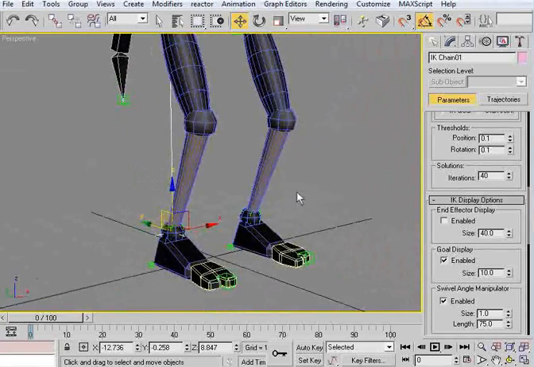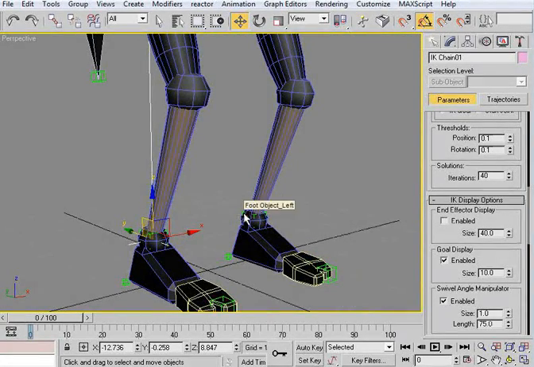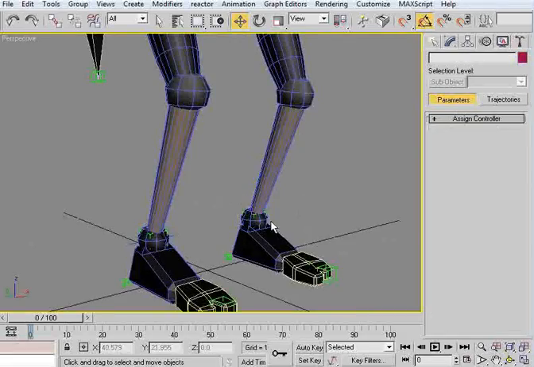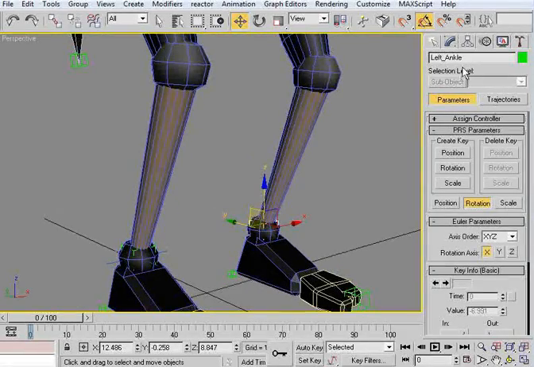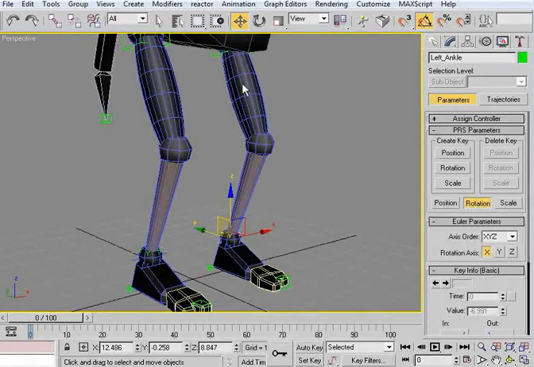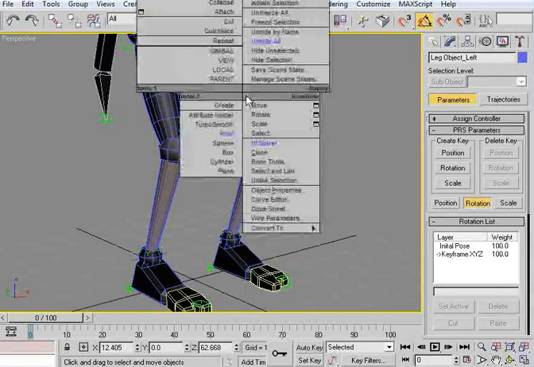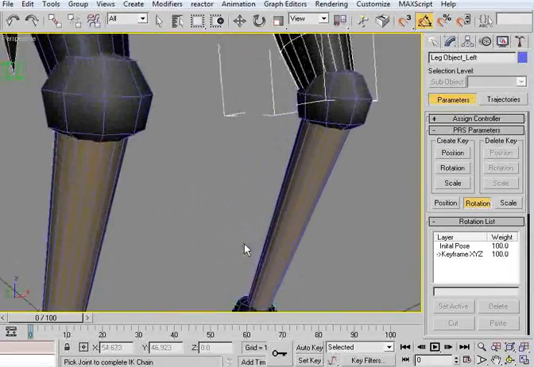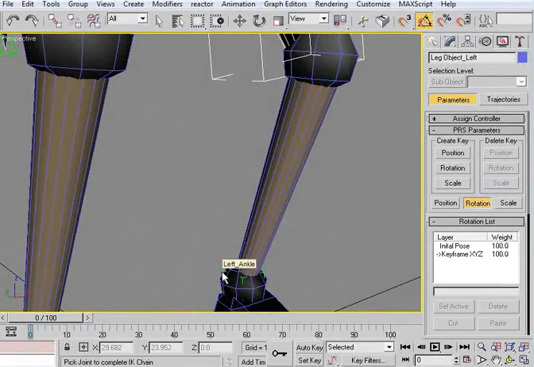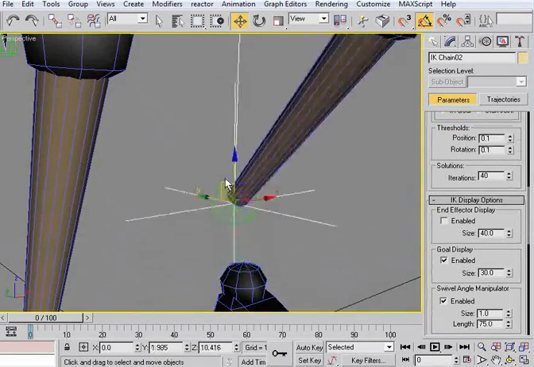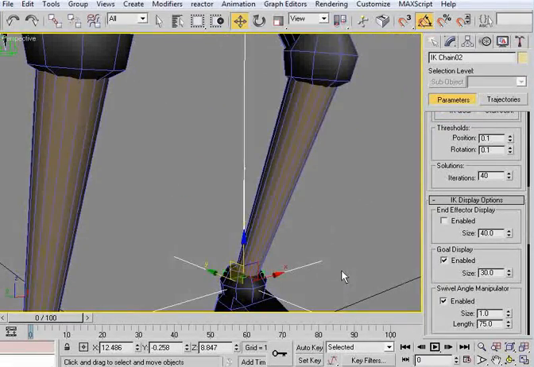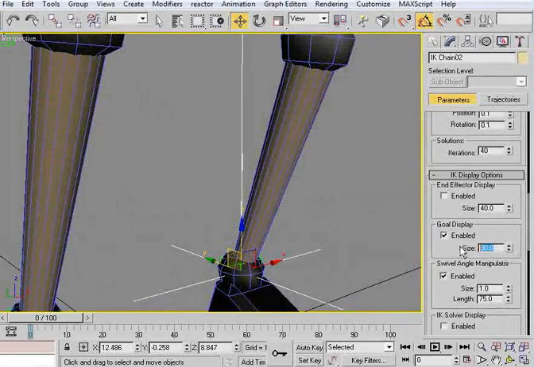So we're going to do the same thing for the other one. Remember that we want to select the left ankle dummy helper, so select the leg, HI Solver, and it's going to pick the left ankle. So there we go. Size is 10.